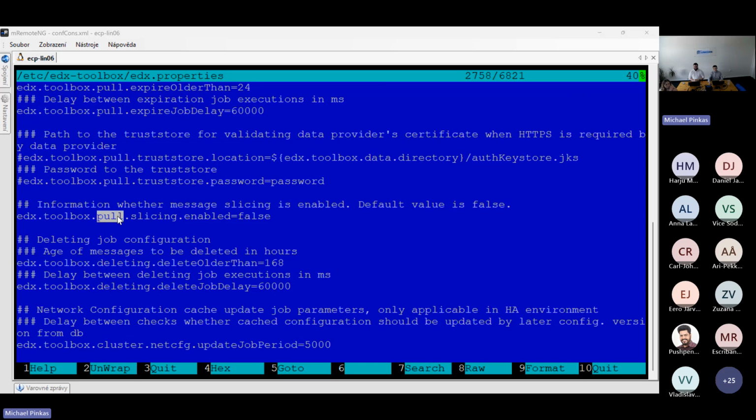Next property for the pull messaging is slicing enabled. That is being false by default. This is property for embedded pull, and that is pull messaging where you are not using pull interfaces and the messages are directly sent through the ECP network. In case slicing is enabled, you can slice the content to small slices, so you can send messages larger than 30 megabytes.